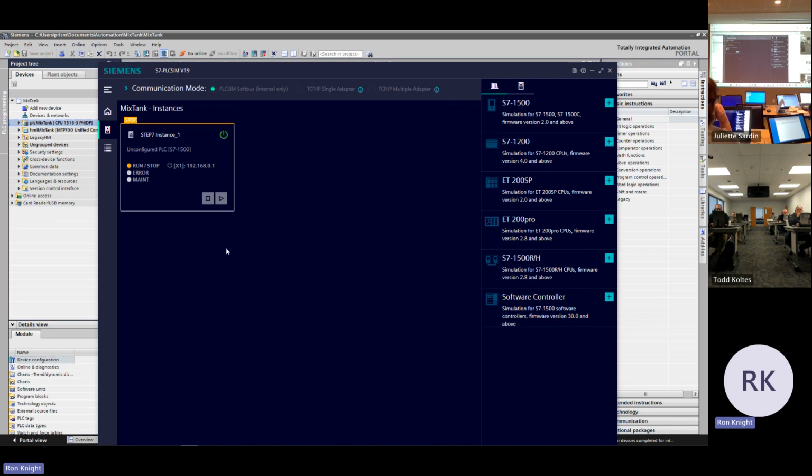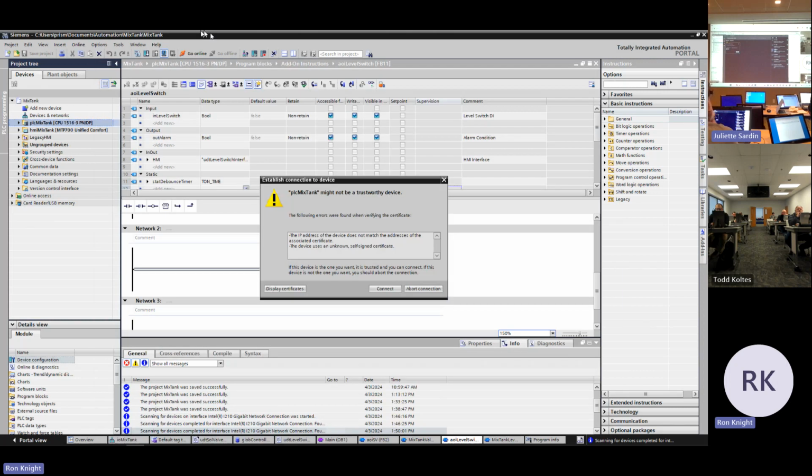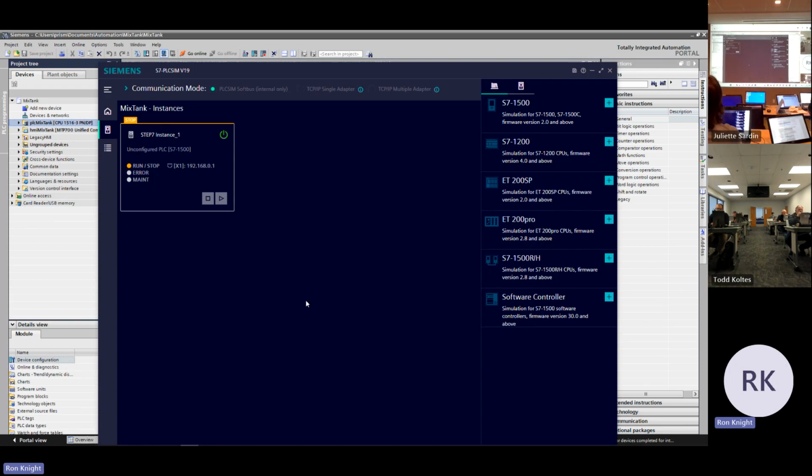That's one of the reasons I like PLC Sim Advanced, because I can actually run it on a different PC. TIA Portal itself takes up a lot of resources, and then you're going to launch PLC Sim on top of that. That's more resources. I wouldn't run this on anything less than 16 gig. Portal alone is going to eat up a lot of that.